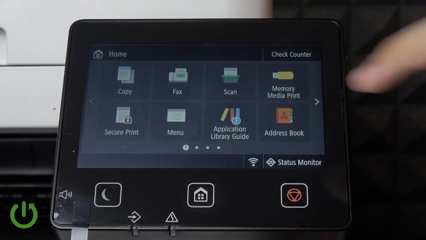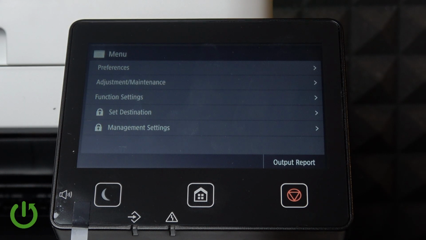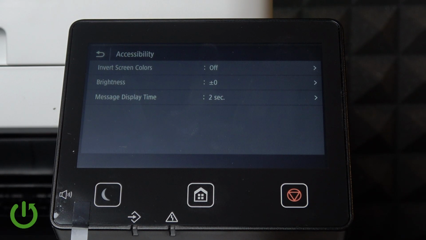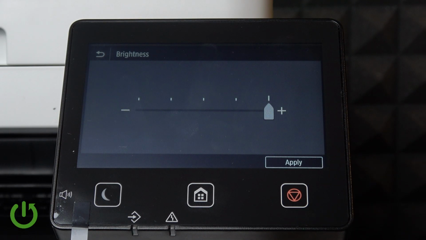So first let's head over to the menu, and now in the menu let's go to preferences. Here we need to go to accessibility, and right here we will have the brightness. So as you guys can see, here it is at max now.